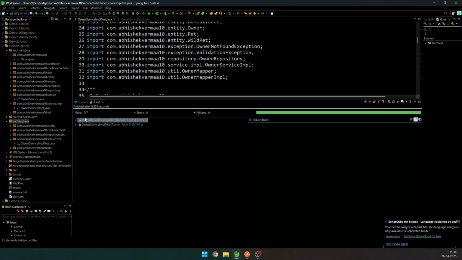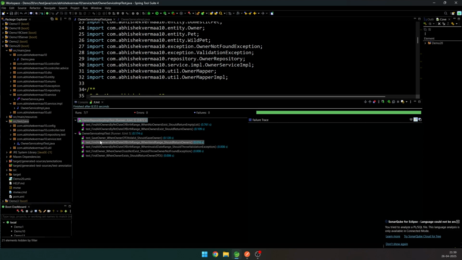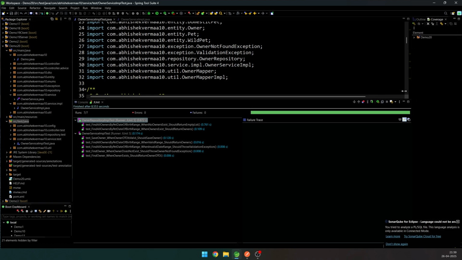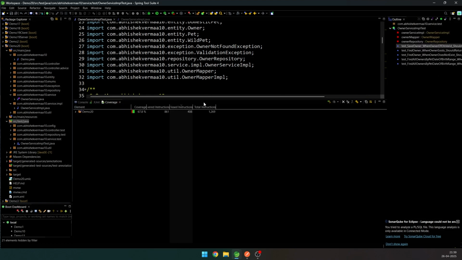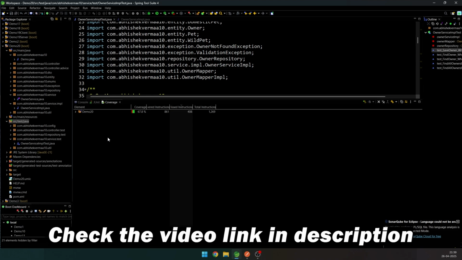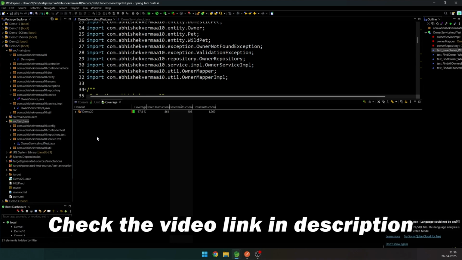This 7 by 7 means that first of all, for the owner repository, it has executed 2 methods, and for the service layer, it has executed these 5 different methods. And on this particular part, somewhere I can see this coverage. So let me bring it here. Sometimes it keeps moving from here and there. How to add this coverage, because it is not available by default, I have shown in a different video. The link is available in the description.